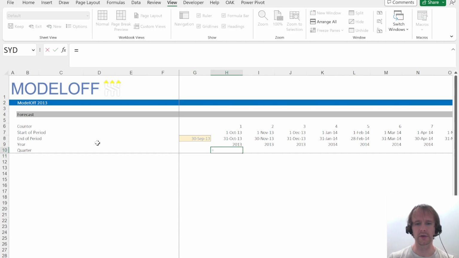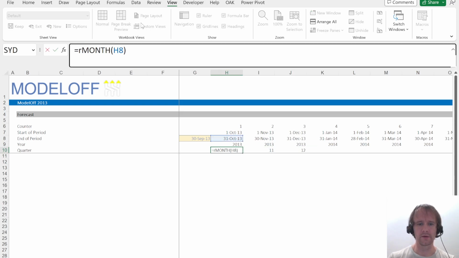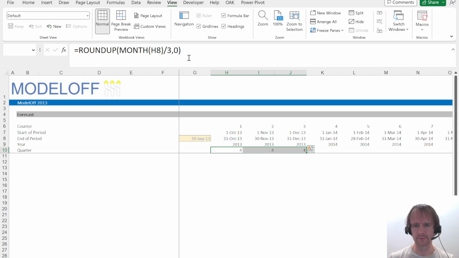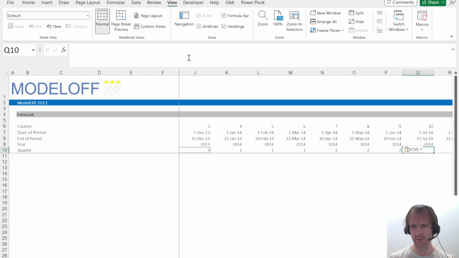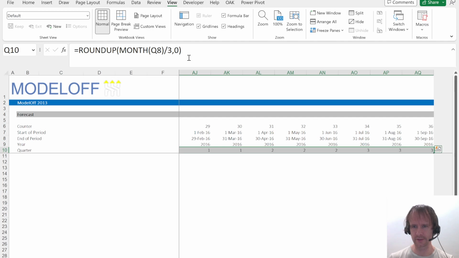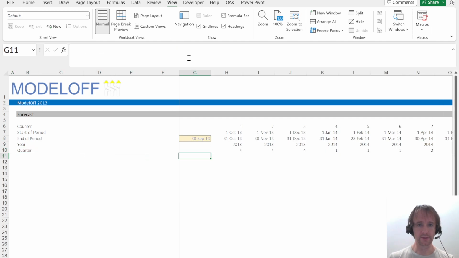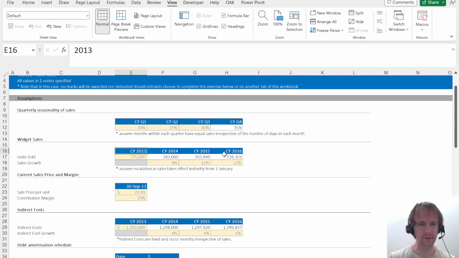And then the quarter, so we can extract the month number from here, and then if we divide that by 3 and round up to a whole number, that gives you 4 for the fourth quarter, 1 for the first quarter, 2 for the second quarter, 3 for the third quarter, and so on across. Okay, so having done all of that, 6 minutes in, I feel like I'm going a little slow, but trust me, I'm pretty sure I'll get there.